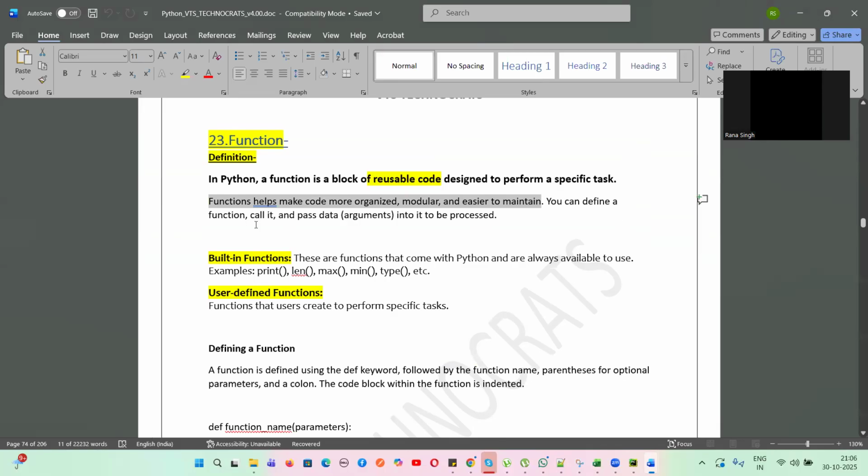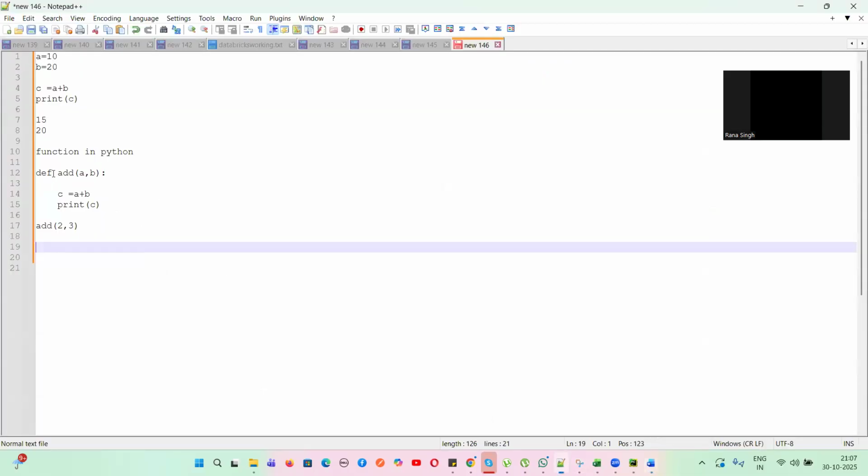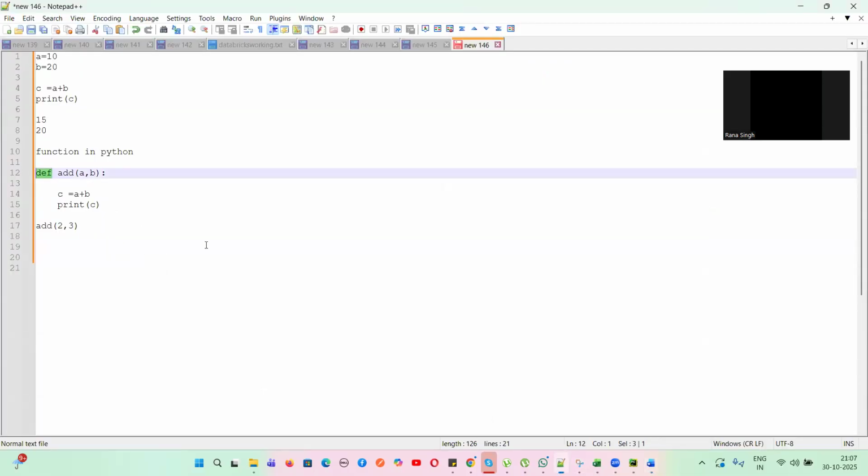You can define a function, call it, and pass the argument into it to be processed. So we have seen how to define a function, how to pass the arguments, how to call the function, and how to get the output. I have told you this is the keyword, guys, def. This def means we are defining a function, and this is the name of the function, that's nothing but add, and these are the parameters we are passing, let's suppose a comma b.